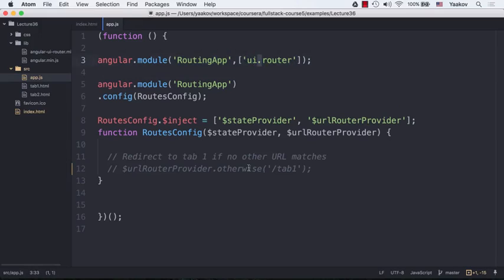Notice the dot, it's not a dash like the actual project name is. We need to configure the UI router services, and we're going to configure them in our config method with this function called routesConfig. The routesConfig is going to inject two things, the $stateProvider and the $urlRouterProvider. As we discussed, the providers are the ones that are going to be configuring the state service and the URL router service.